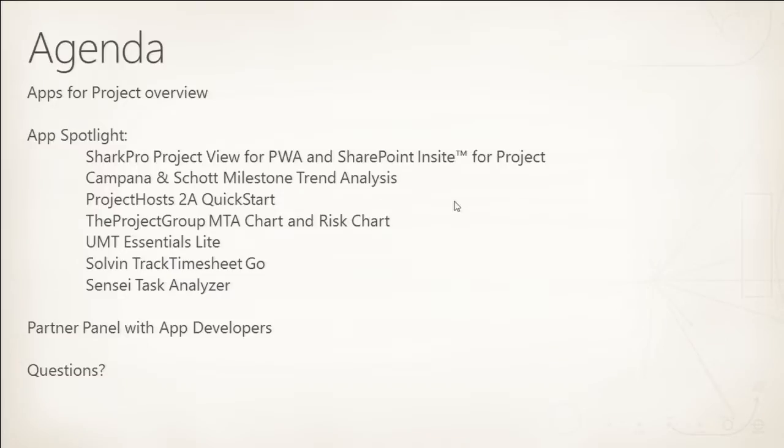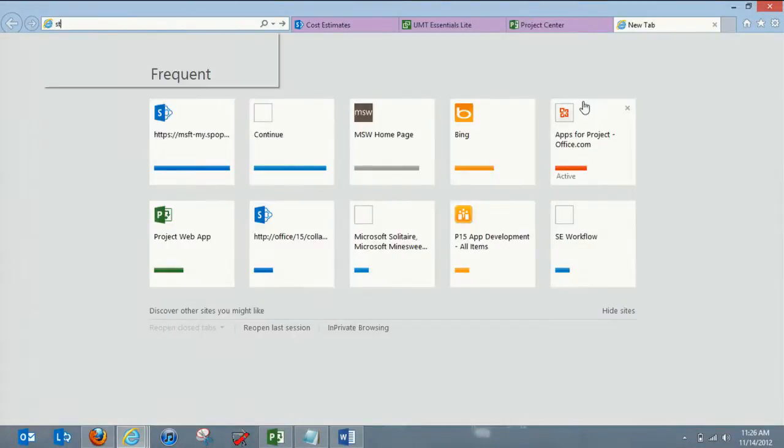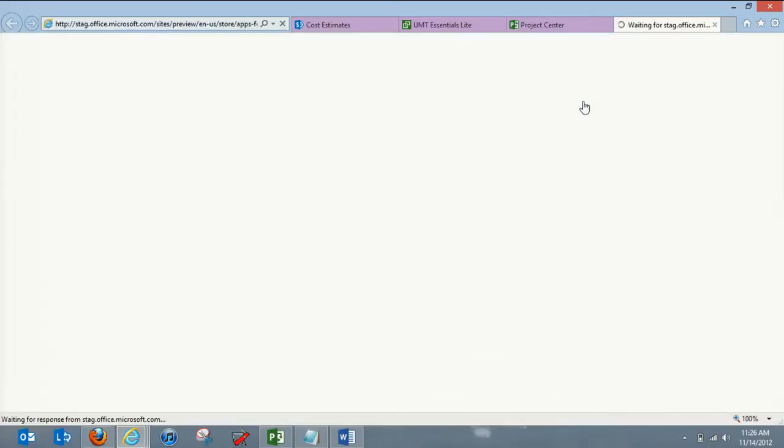So if we go into the store really quick. So each app in the store has a page like you'd expect.